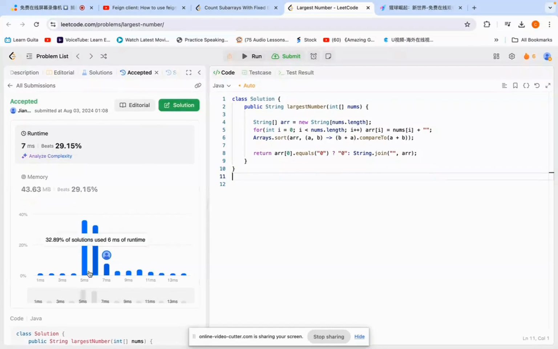Now the time complexity is n log n, right? Because of the sorting. And I also use extra memory here, so the space complexity is O of n.